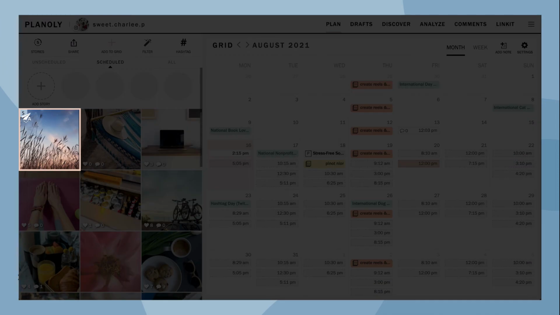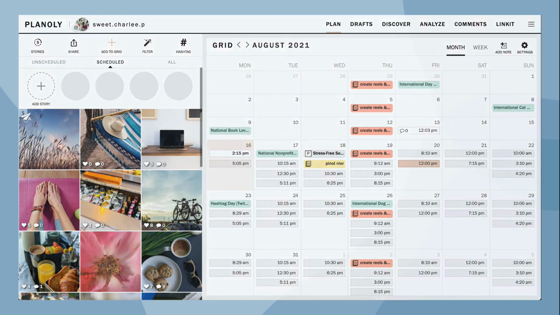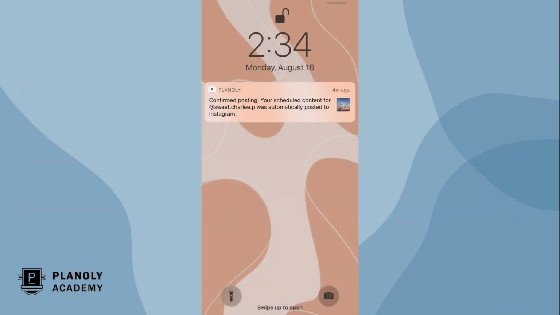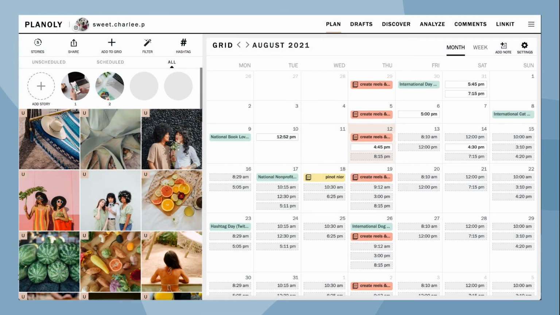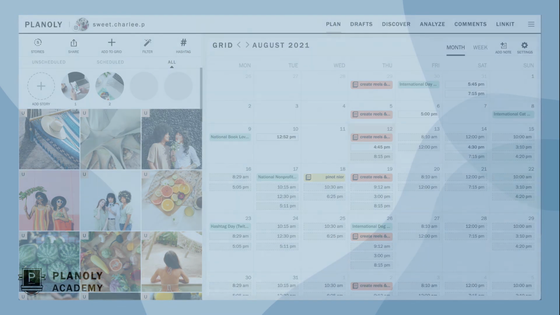A blue S with a paper plane icon will appear, indicating that your post is set to auto-post. We'll send you a push notification on your mobile app as a reminder when your post goes live. There you have it! You now know how to auto-post on Planoly's web dashboard.